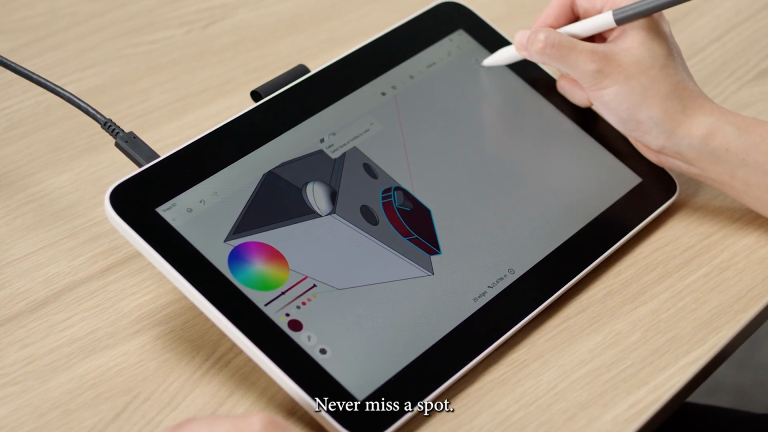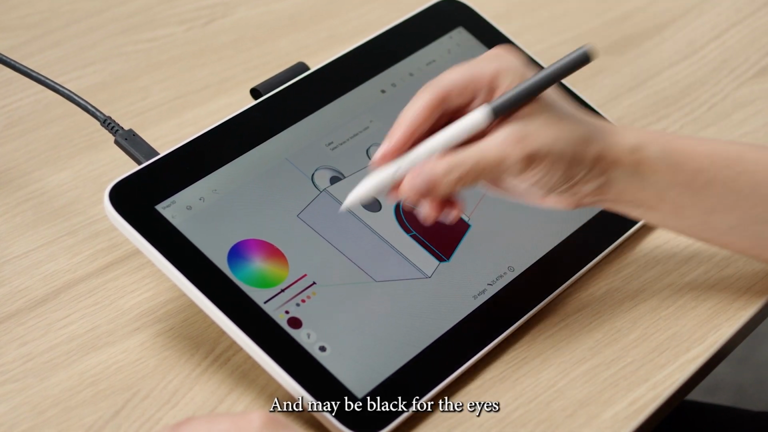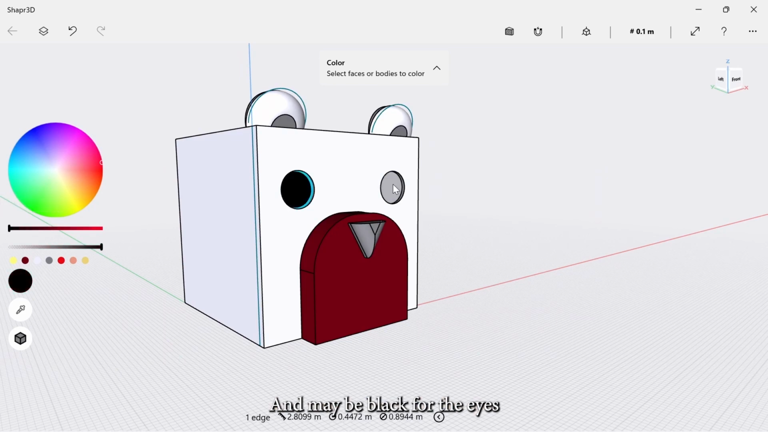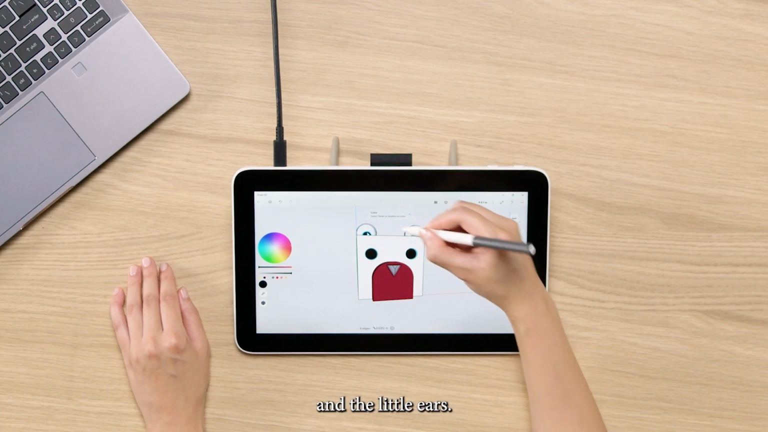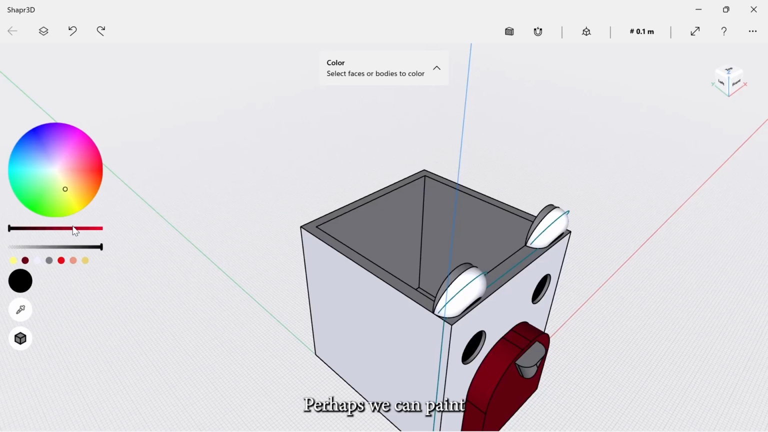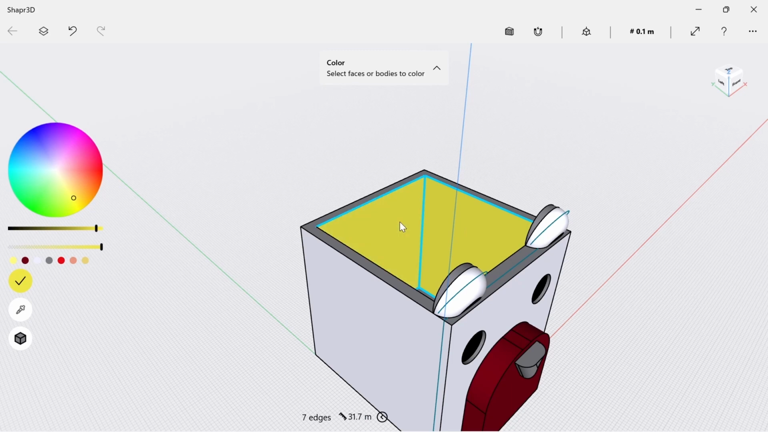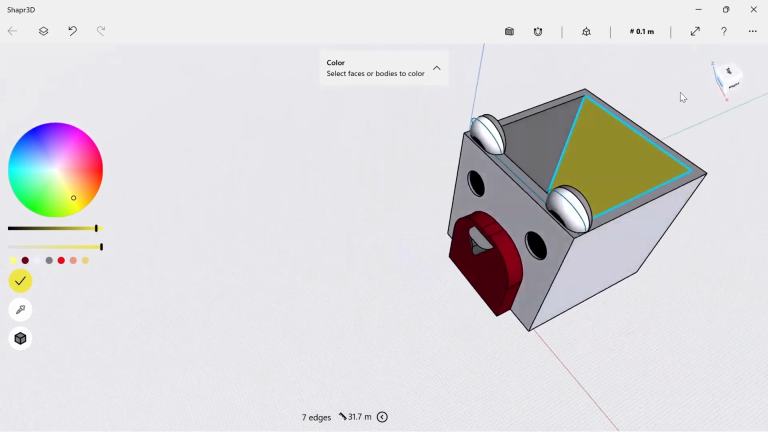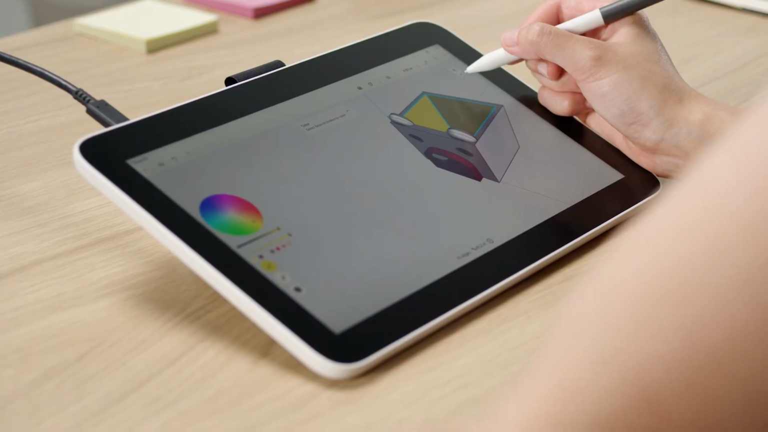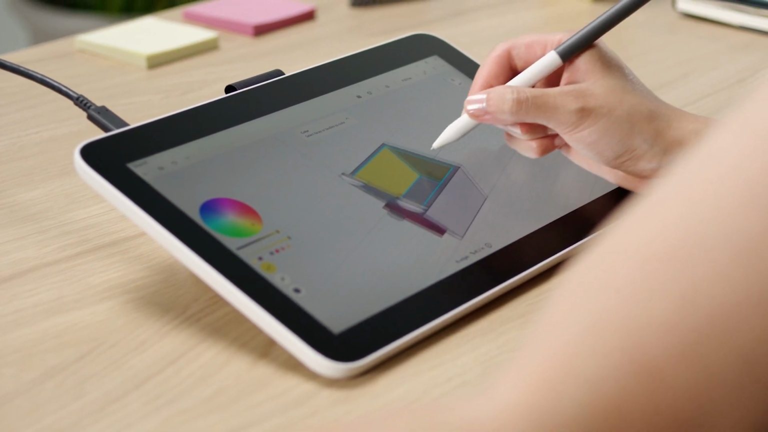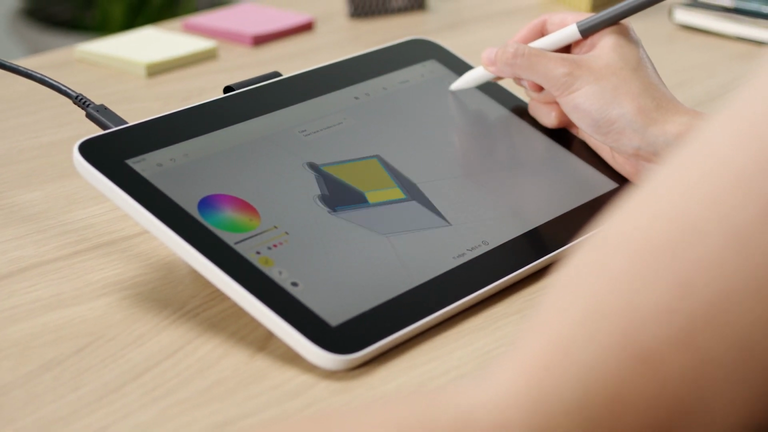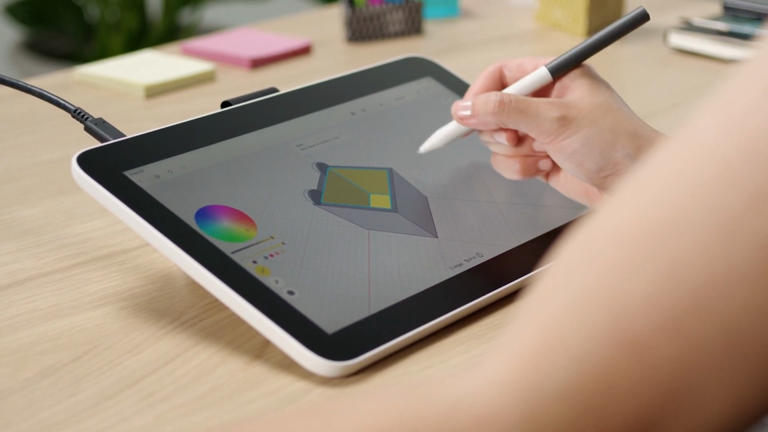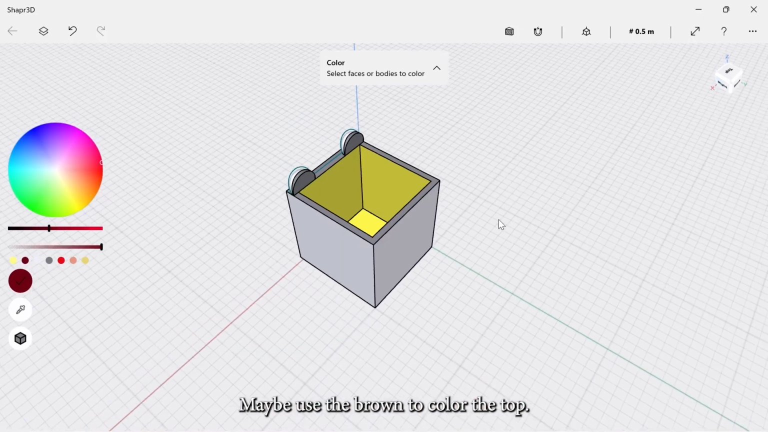Never miss a spot. And maybe black for the eyes and the little ears. Perhaps we can paint the inside of the box. Maybe pale yellow? And maybe use the brown to color the top.